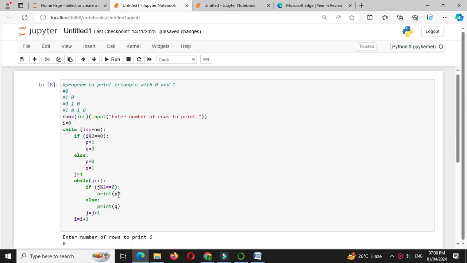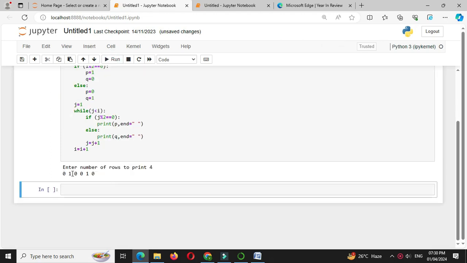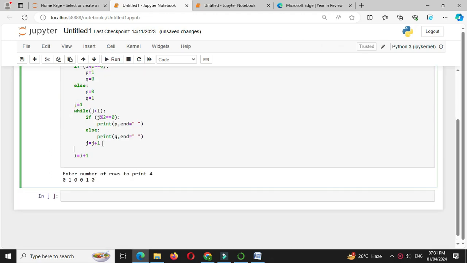For this, here we will use end statement. So p comma end, and we will separate it with space. So end equal to space in double quote. And here also we will print end equal to space in double quote. If we execute this, it will print all in single row. To move to next line, before incrementing I, we will use only print. So it will move to next line.